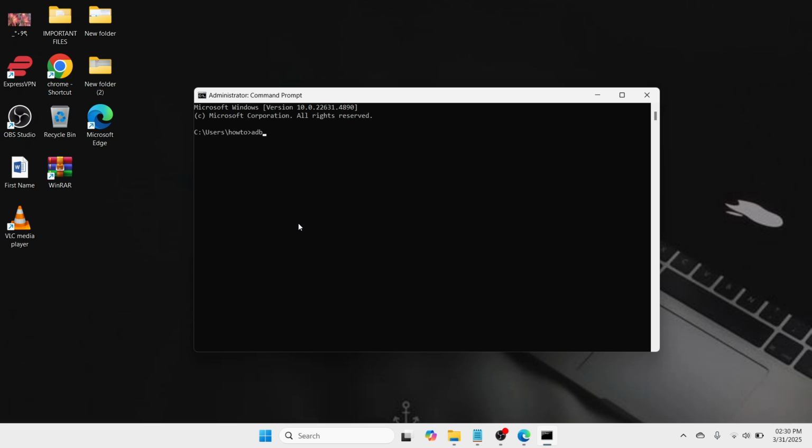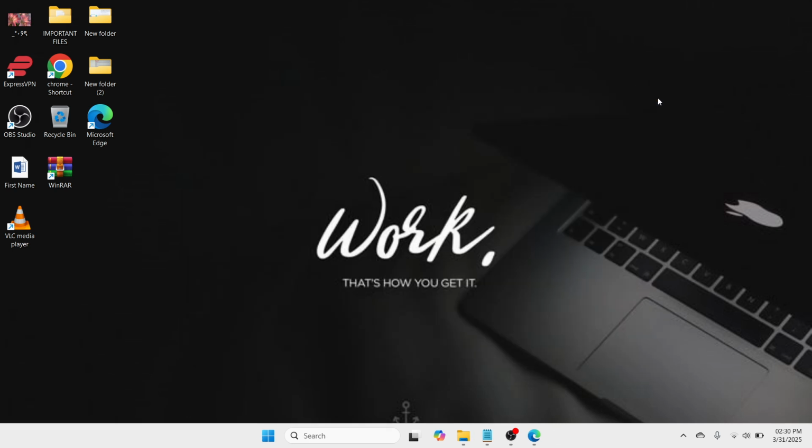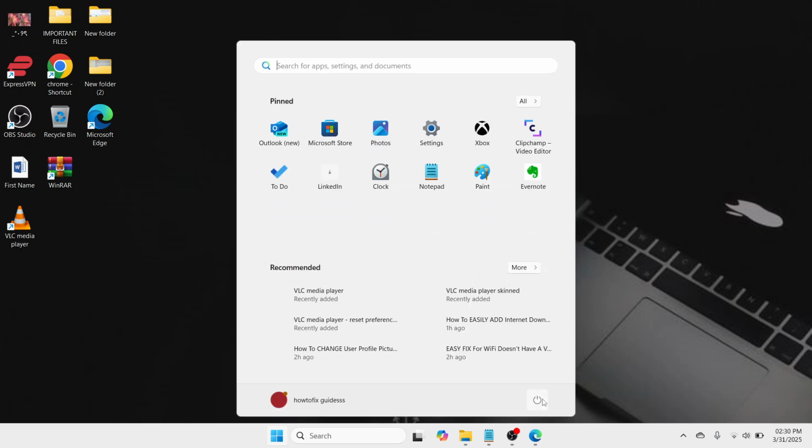The moment you have clicked on it, wait until the procedure is done, and once it is done, close this window and restart your computer. So go here to start icon, click this power options icon and click on restart. The moment you have restarted it, there you have it, you have just successfully installed the ADB in your Windows computer. So that's it.